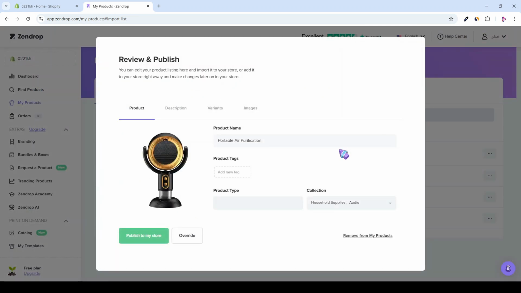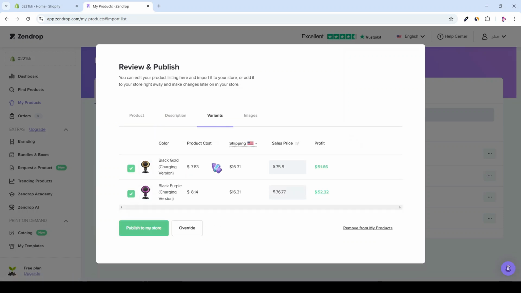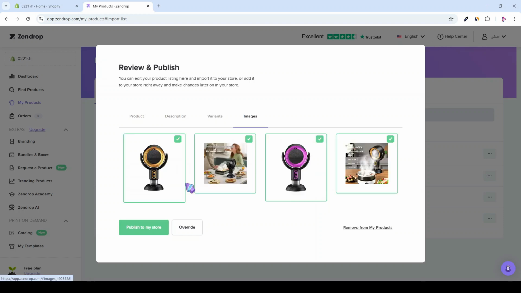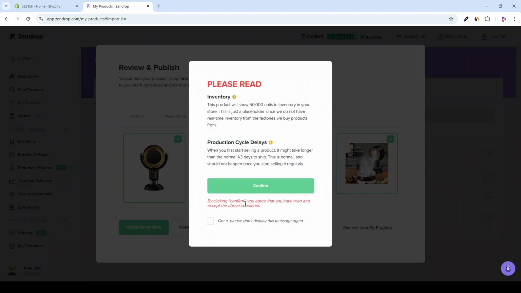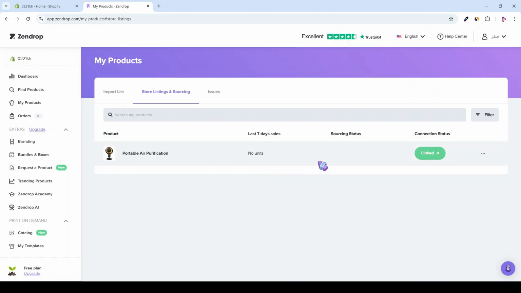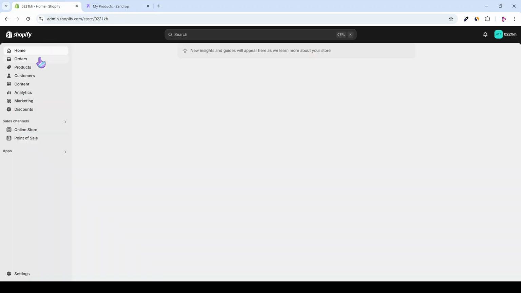From here we can edit everything before publishing the product to the store, such as the product name, product description, variants, and sale price. Here I could sell the product at the same price they're selling it for, $50. And the profit per item sold will be displayed here. You can also choose the images to publish on the store. Then click Publish to My Store and then click Confirm, and with that the product is published to the store.